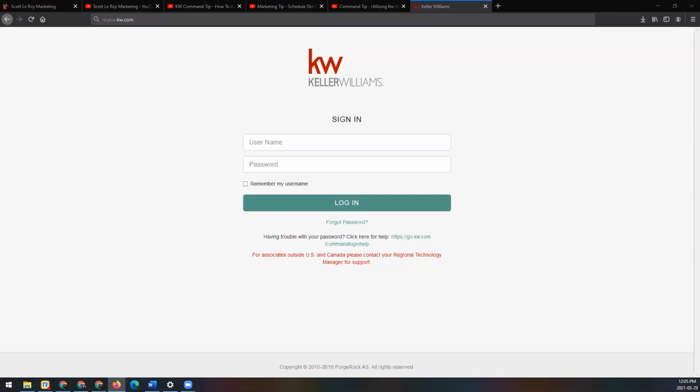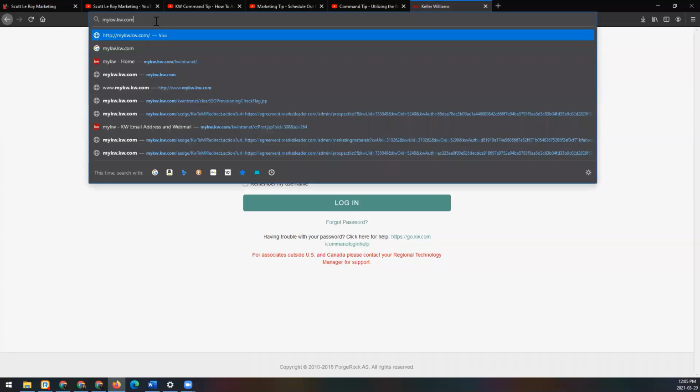Today, I'm going to be starting in Mozilla Firefox. We're going to be accessing designs in Command later, and designs works best with Firefox. And we're actually going to be starting at MyKW. So we're going to be going to mykw.kw.com.